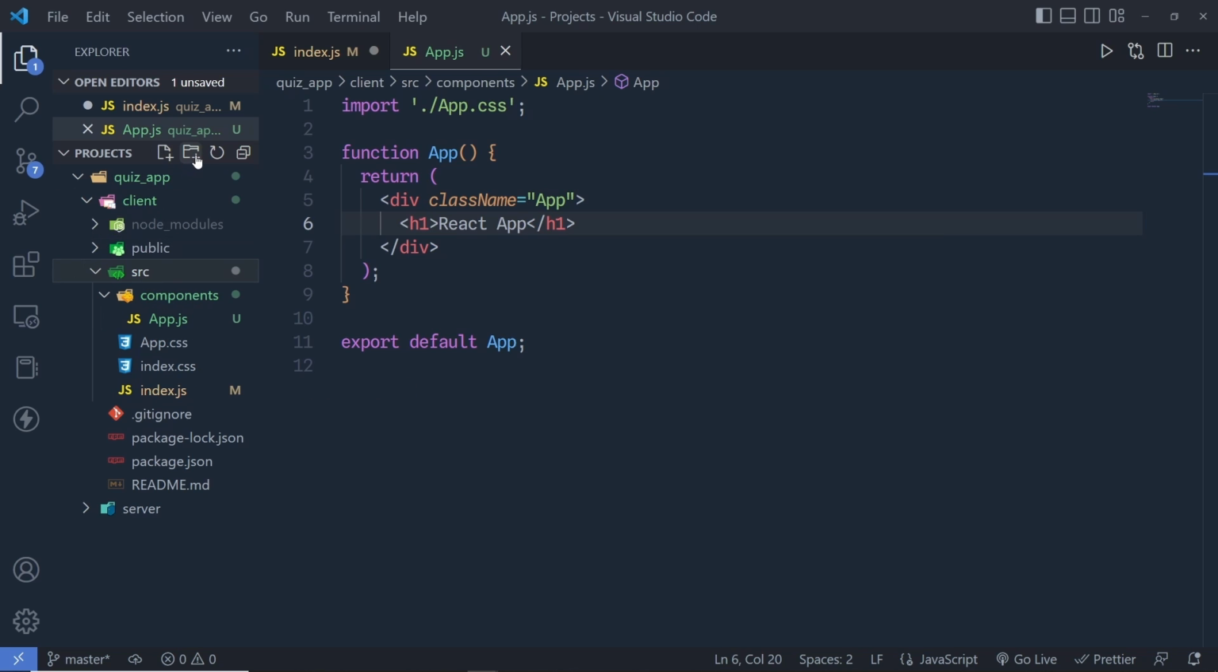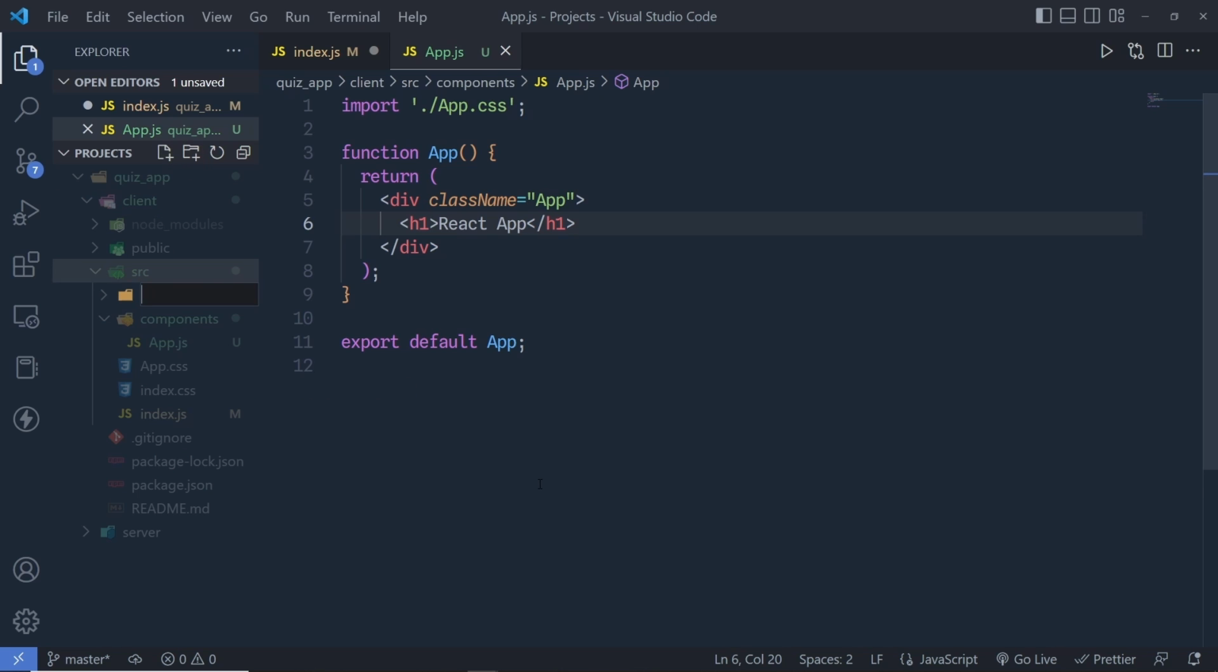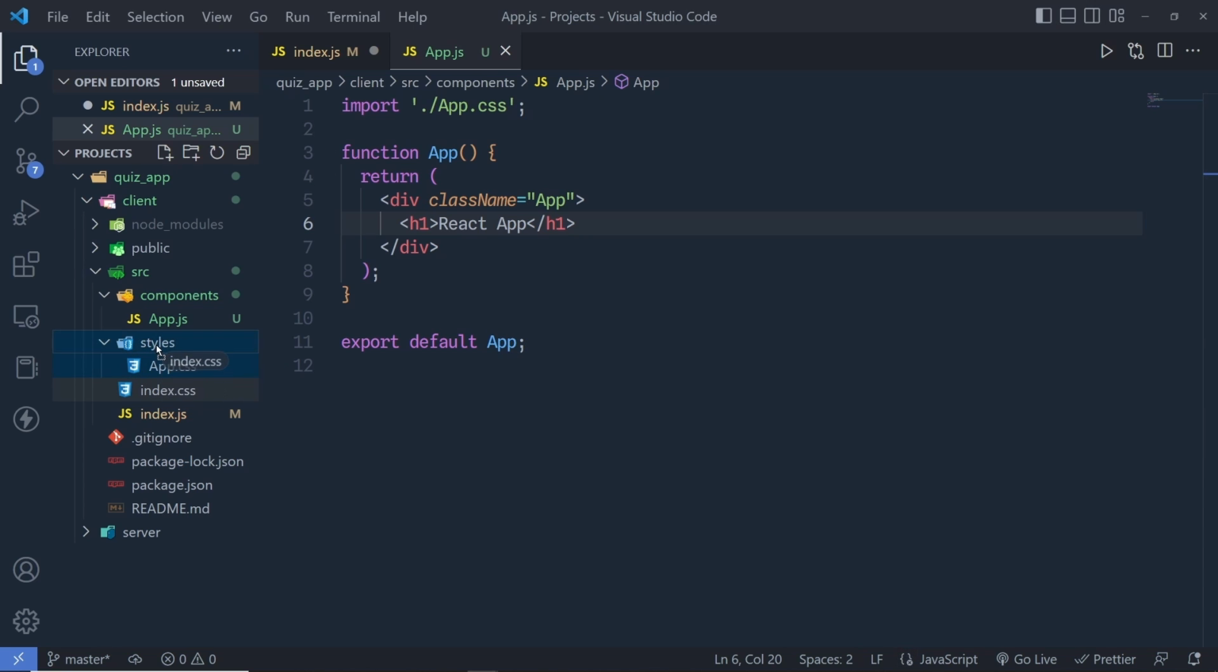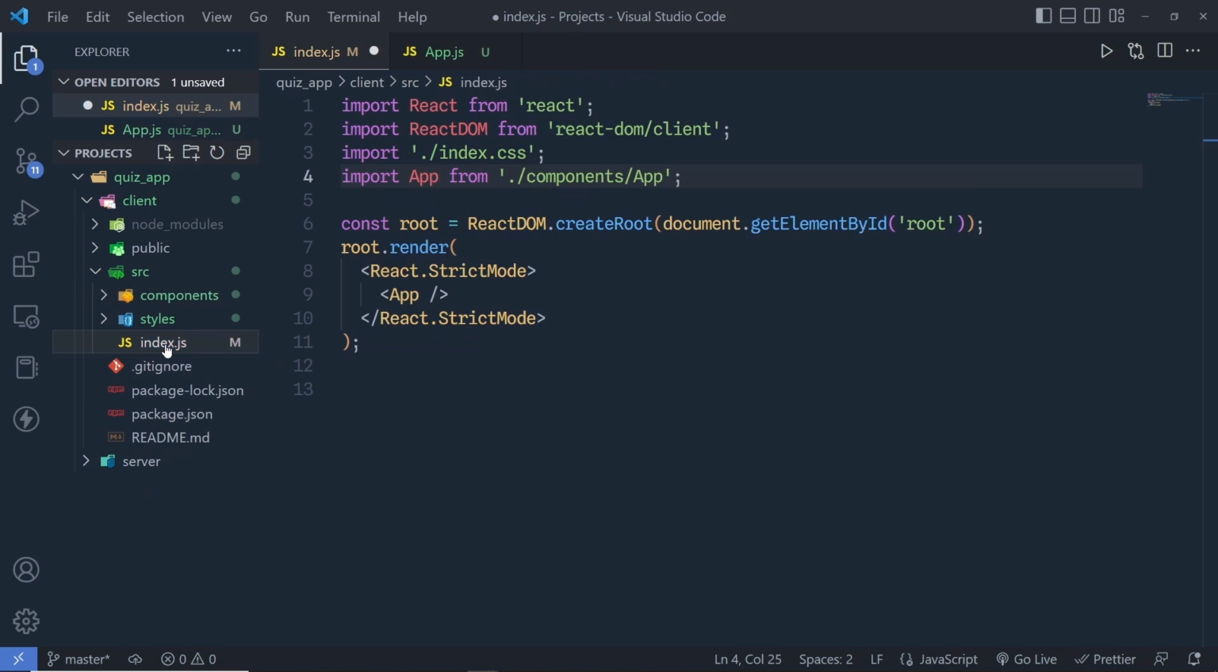And I'm going to do the same for this app.css and this index.css. Let me create a new folder for that. So let me just create here a folder styles. And I'm going to put all my stylings inside this folder. So I'm going to put both these files right inside this styles folder. Something like this. And inside this index.js, you have to just specify that components.app and save all the changes.